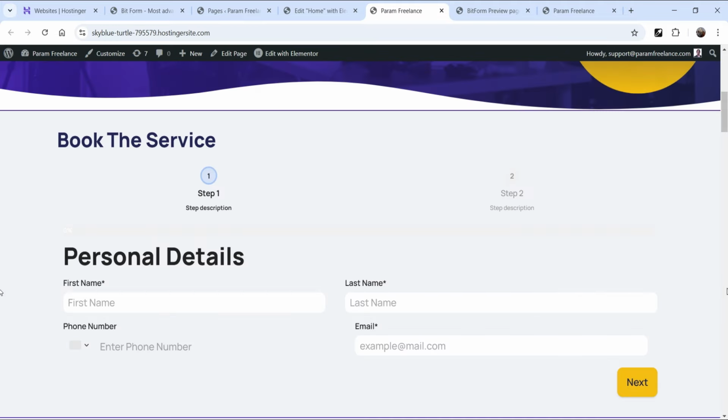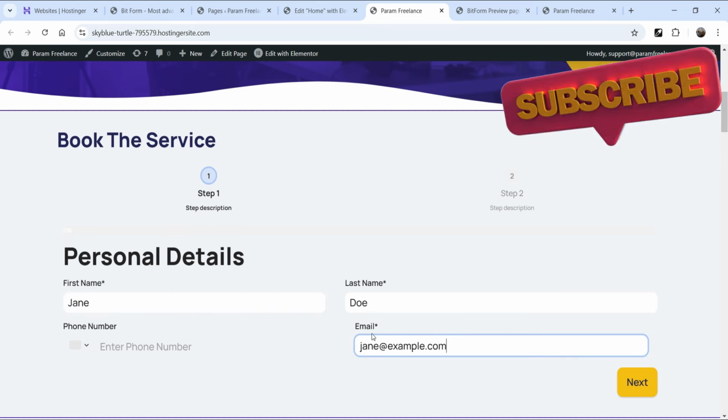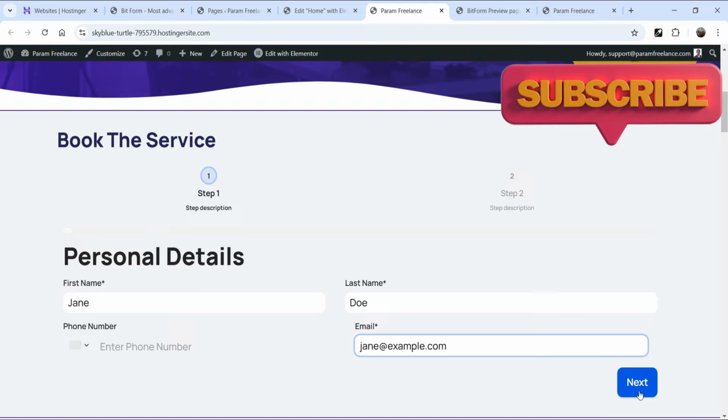I'm on the first step of the contact form. So this is going to be a multi-step contact form. If you want, you can also create a single step contact form. In this example, I have created a multi-step contact form. On the first step, we are going to enter the personal details. So I have entered the first name, last name and email address. Let's go to the next step.